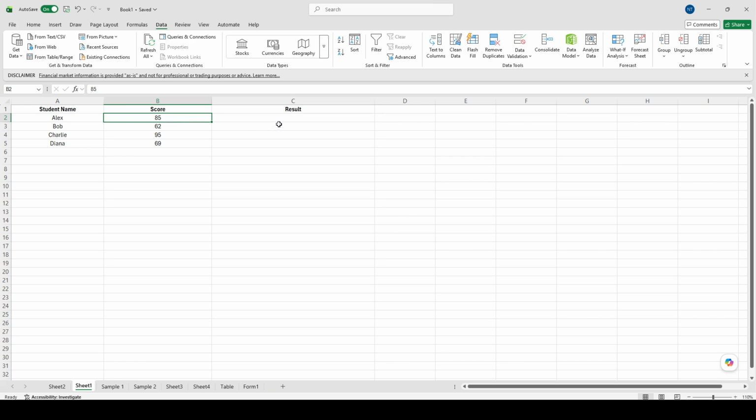Click cell C2. This is where the IF function will return either pass or fail based on the score in B2. When you click C2, you will see the cell ready for input. Now type =IF(B2>=70,"Pass","Fail"). As you type, focus on the structure of the formula. You are checking whether B2 is greater than or equal to 70, and then returning pass if it is true or fail if it is false.